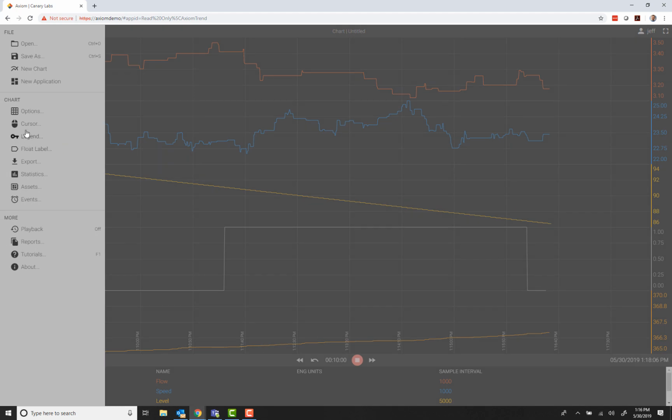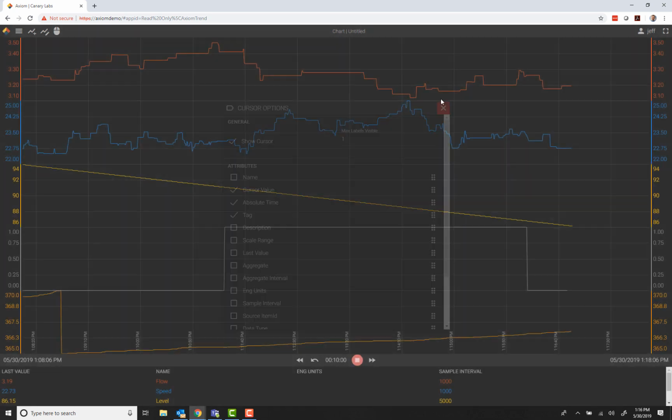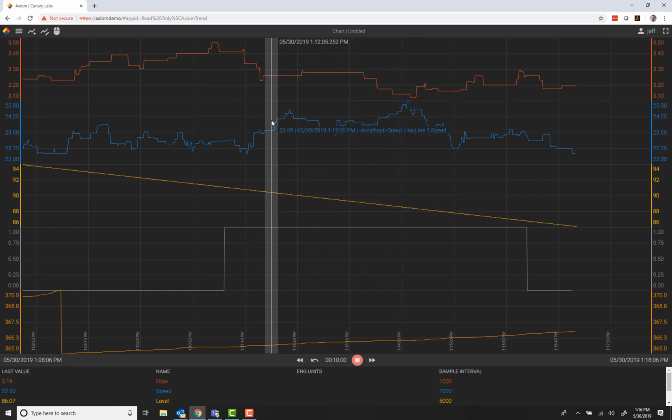If I come into the cursor bar, you'll see I can add things like path or absolute time. And again, I can change the order. I can also choose how many bands to display on the cursor bar at one time. If I choose 1, now whichever trend band I'm in, that's what I'll see.